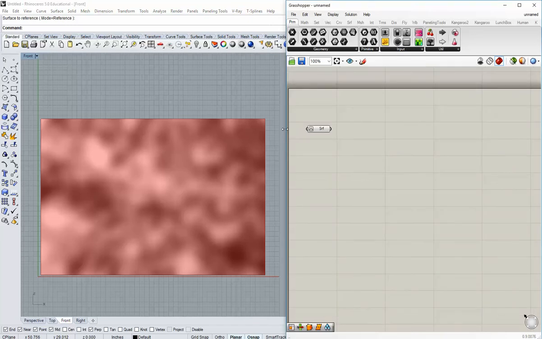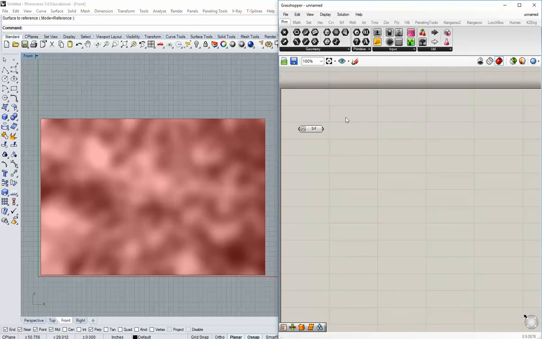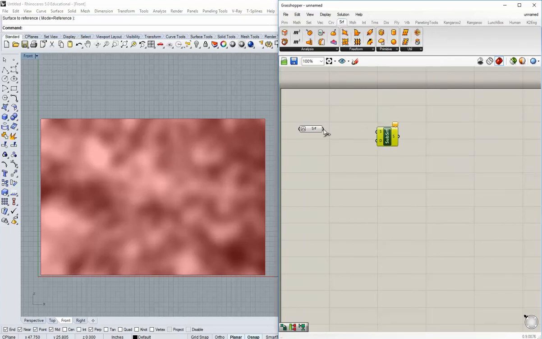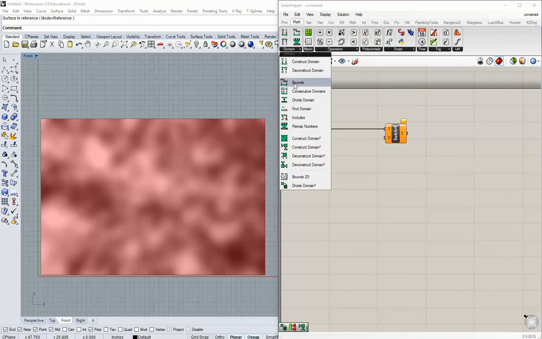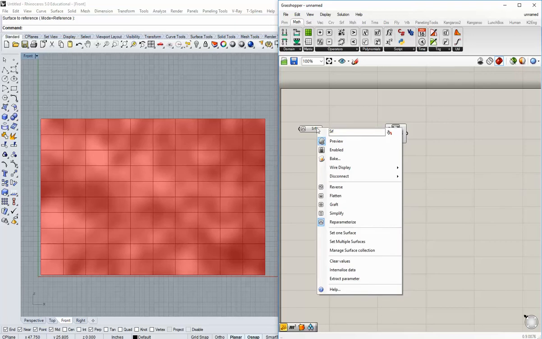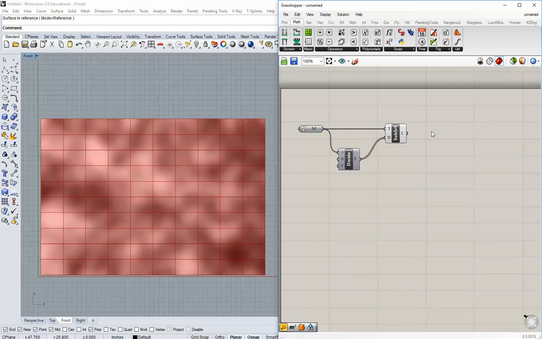And similar to the first workshop we did, we're going to break the surface down into separate panels. So I'm going to go to Surface, Utilities, Isotrim. Okay. And I'm going to drop that in like so, and go over to Math, Domain, all the way to the bottom, Divide Domain Squared, and do something like this. Okay. And I'm going to turn that old preview off because now I have overlapping previews, so I'll turn the first one off.